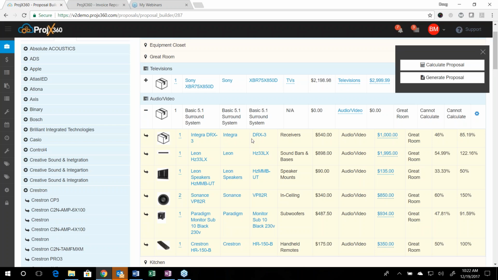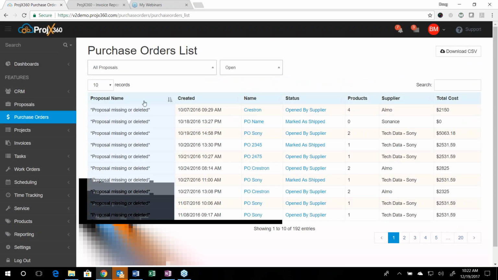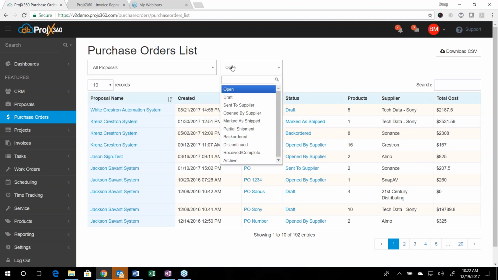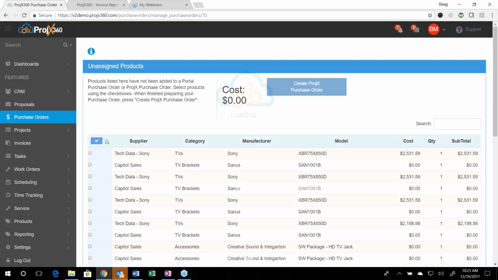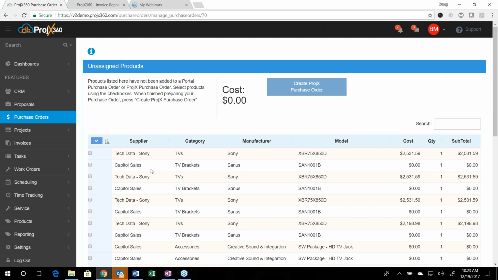Going on then into purchase orders. Purchase orders didn't change too much, really. They're pretty much the same as they were because some of the newer parts were built in the X editable format, so we didn't have to do too many changes for it. So you can still filter by your proposals, by the status, click on any one of them and go into the PO section, where you can order and create your purchase orders.